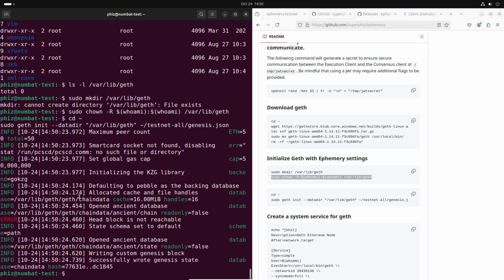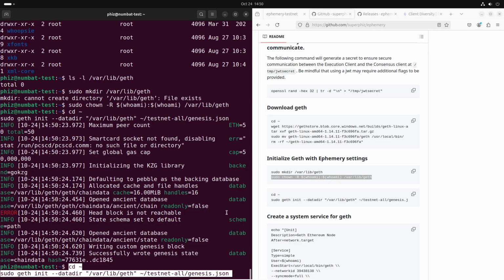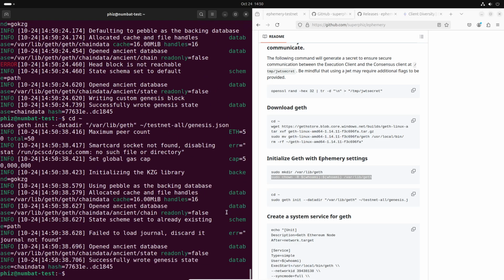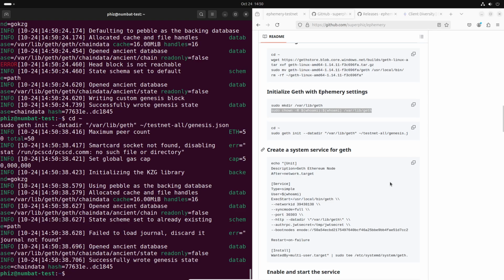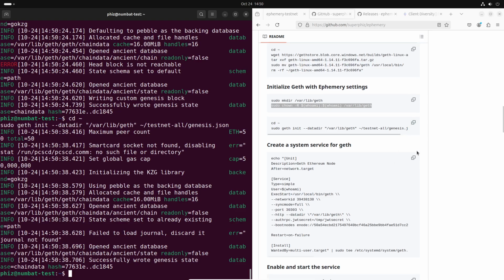Okay, so we have initialized Geth with Ephemery settings. This is okay. Now we're going to initialize the Geth data directory. Great. And let's see. Now we're going to create a system service for Geth.